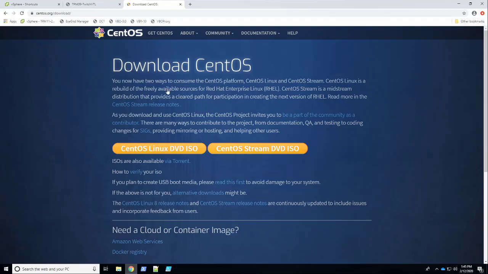In this video, we are going to go ahead and install CentOS onto a virtual machine from the content library and with a desktop interface. You can start by downloading CentOS from centos.org/download. Once you have that downloaded, it should show up in your download folder.